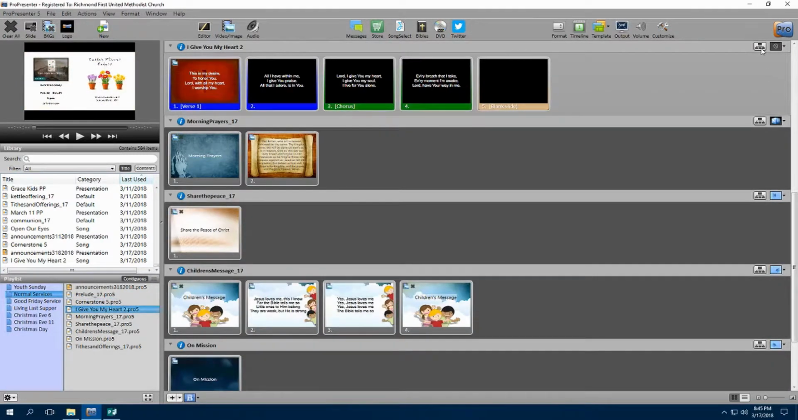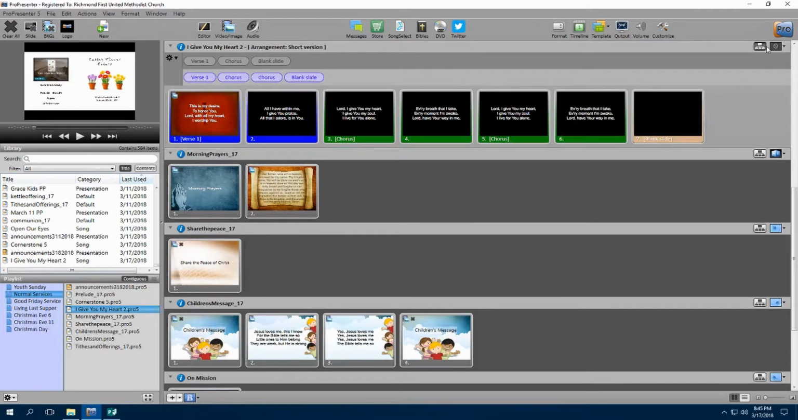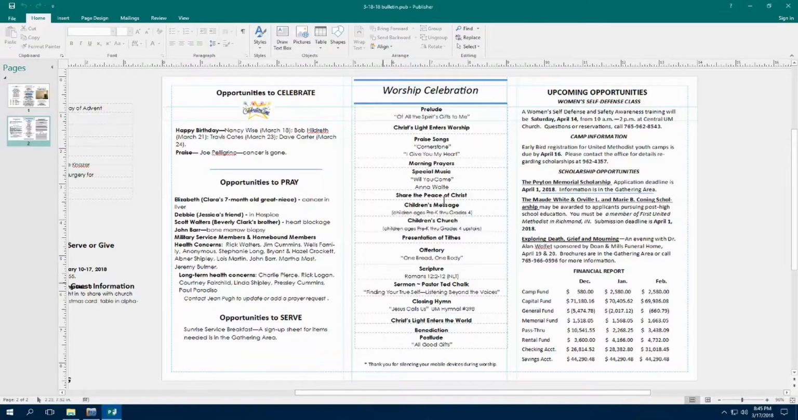And we want to do the same thing. So we go here to the diagram, the arrow, and this time we're supposed to use the short version. So we click short version and then click that again to hide that.